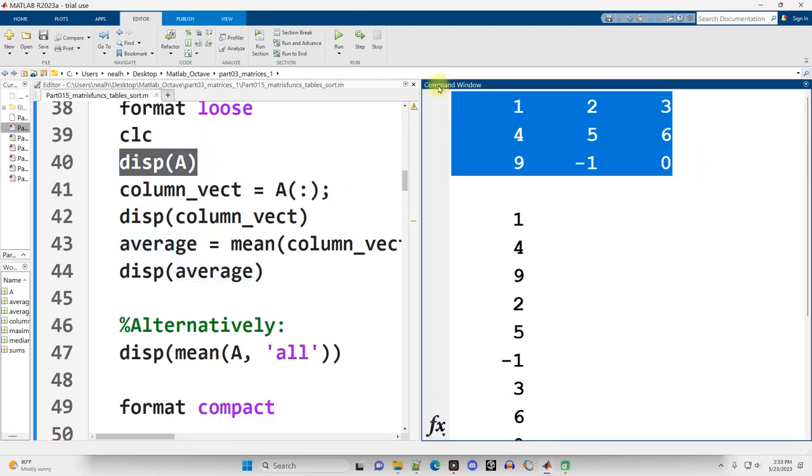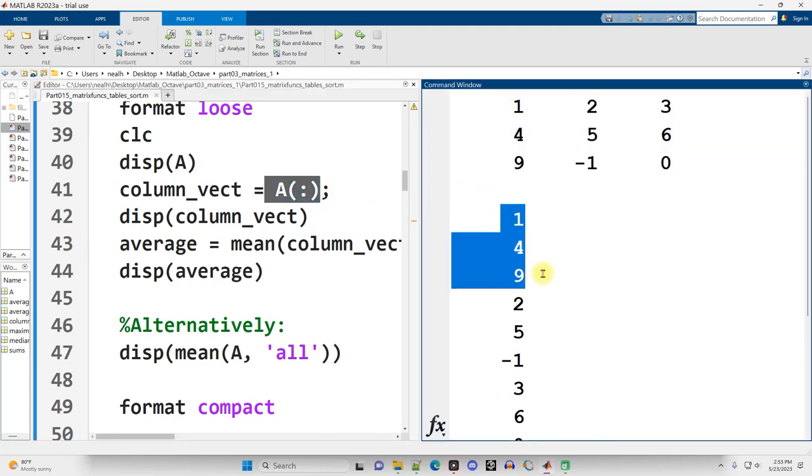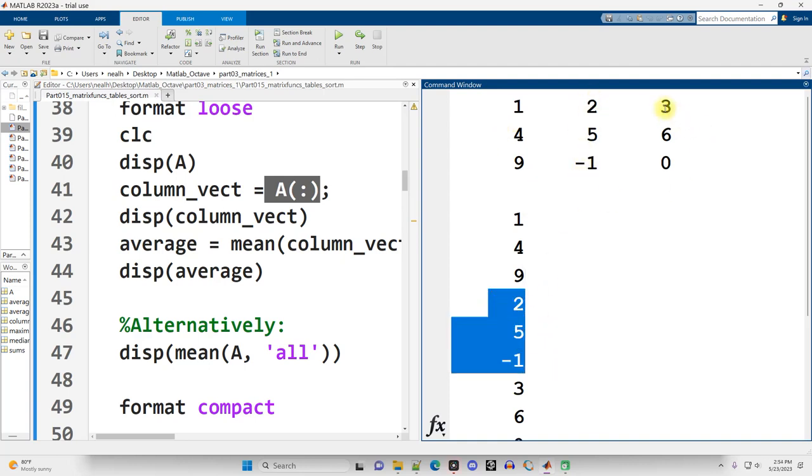Well, one really easy and effective way to figure out the overall average, median, max, sum, whatever you want, of a matrix, and it works in Octave as well as MATLAB, is to use this parentheses colon notation. What I'm doing on this line of code is putting into a new vector named column vect all of the values from A stacked on top of each other into a single column. So you can see over here, 149, 149. 2, 5, negative 1 is the second column. Those get stacked beneath the first column. And then the third column gets stacked beneath that. It scrolls off my screen slightly, but there it is.